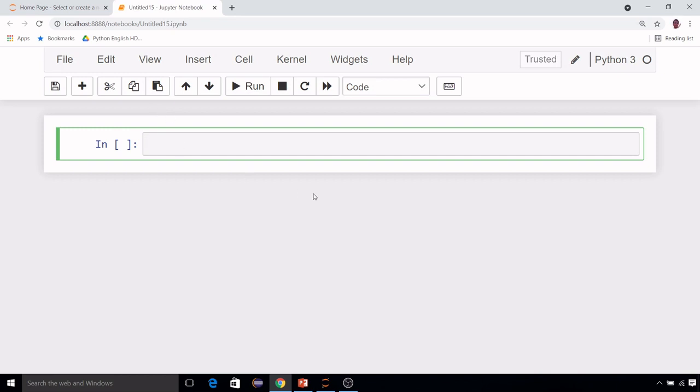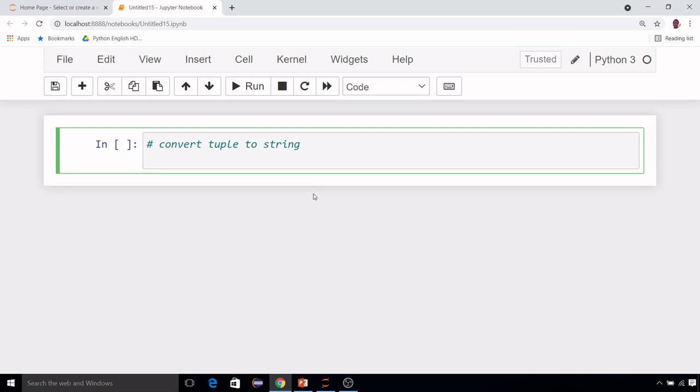Hello everyone, welcome back. In this session, as I already promised you, we are going to see some programs on tuple and dictionary, then we will go with set. So first of all, let's convert a tuple to string, whether it is possible or not. Yes, possible. A tuple can be converted to string.